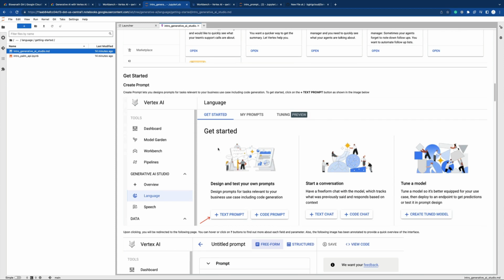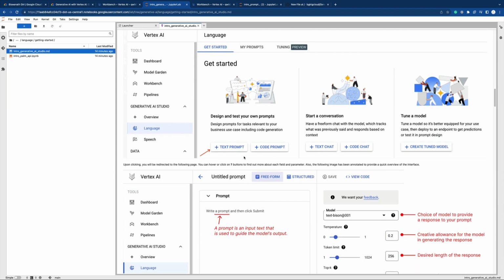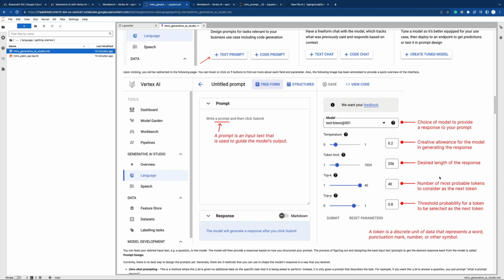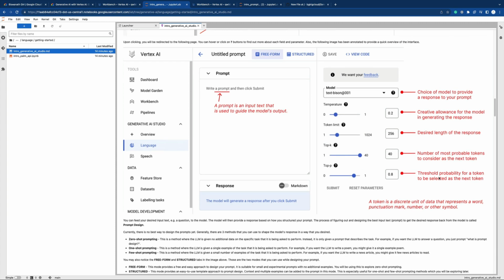Then language, get started language. So the same thing in the language prompt: the prompt is an input text that is used to guide the model output. And then on the right hand side you can see the choice of model to provide a response to your prompt, creative allowance for the model in generating the response, the length of the response, the number of most probable tokens to consider as the next token, and the threshold probability for a token to be selected as the next token.